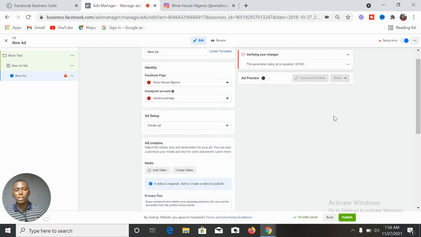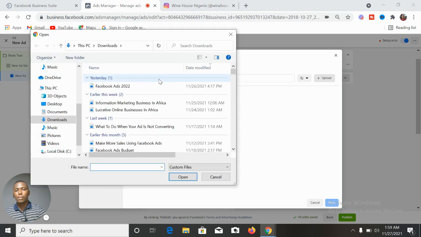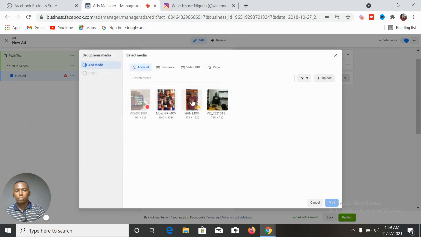You have two options. Either you create an ad here, as you see, create ad. So you come here and you add a video. You click on add a video. You select videos from your media. If you don't have any video on your media here, you can upload. You simply click on upload here and you select from your desktop. Okay, so I'll select this video.